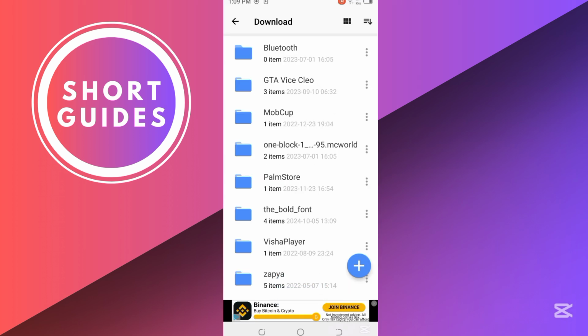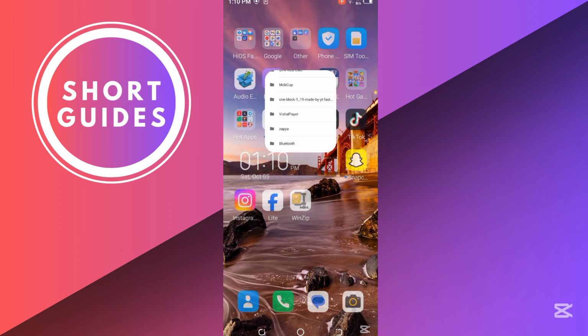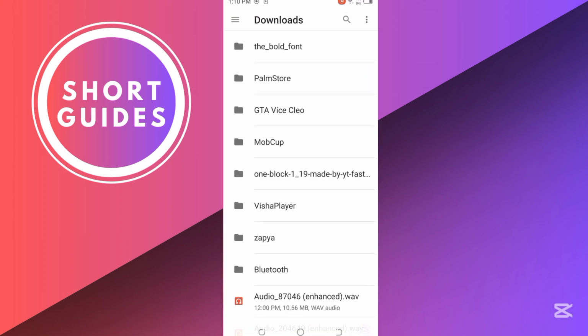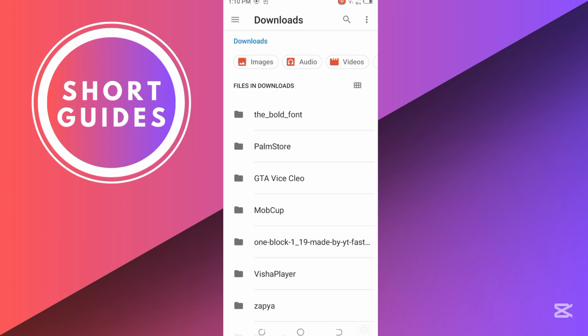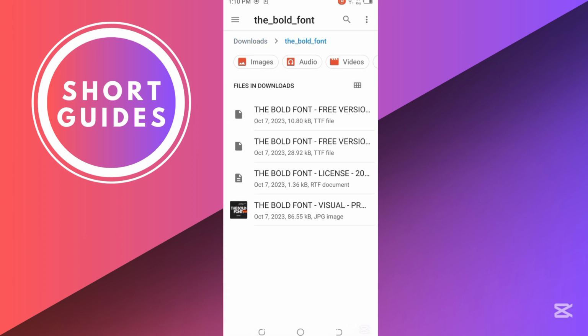Next, what you have to do is exit this app, open your file manager, and refresh it, and you will see a regular folder with your unzipped files inside. So now you can open it and use them as needed.